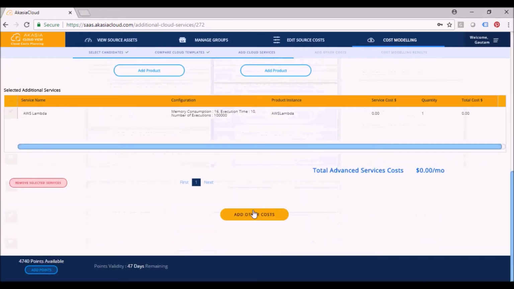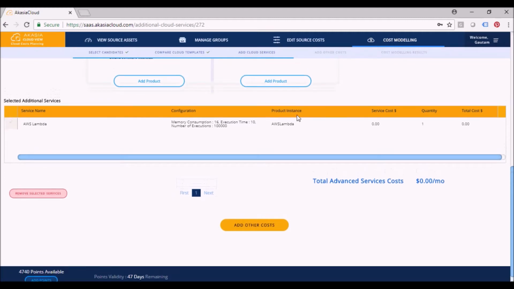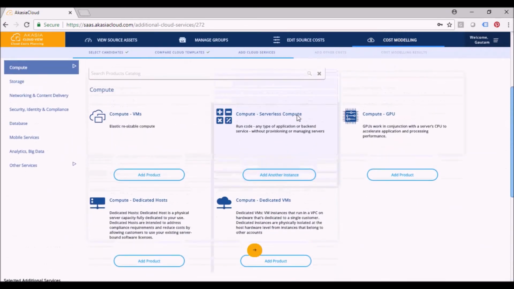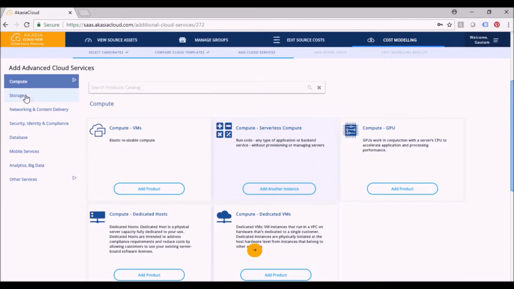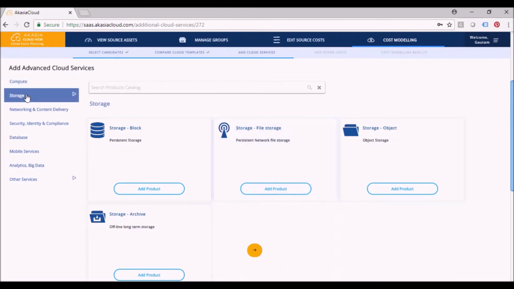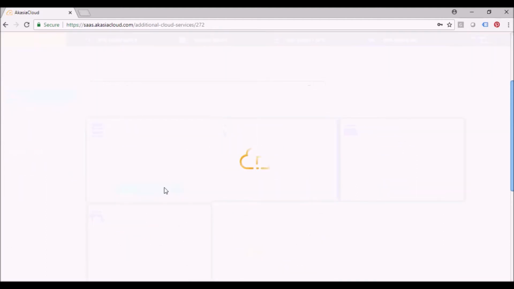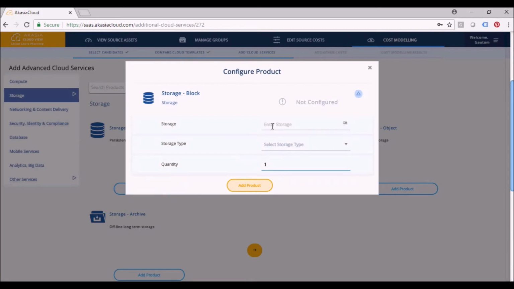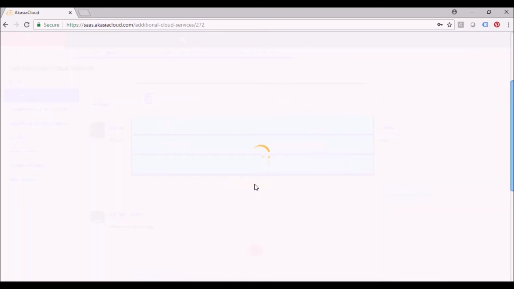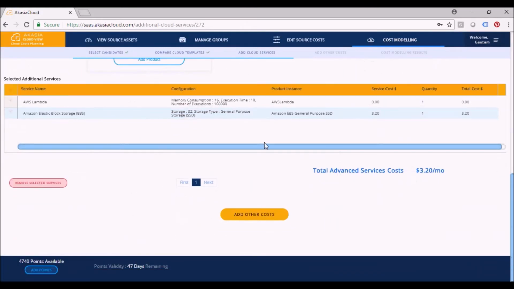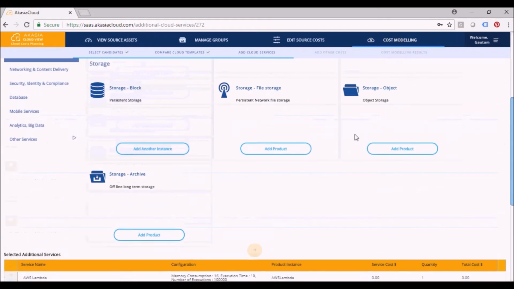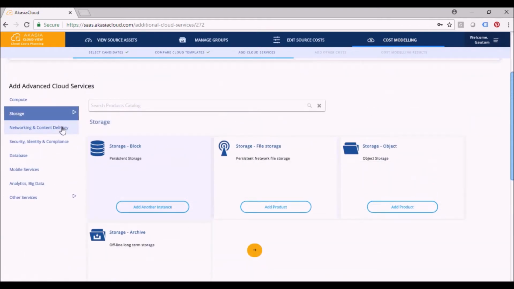Add product. And so it goes ahead and adds Lambda. In this case, it looks like our costs are 0, which is good. You could add storage. So you could add additional block storage if you liked. So we've added block storage. You could add networking.